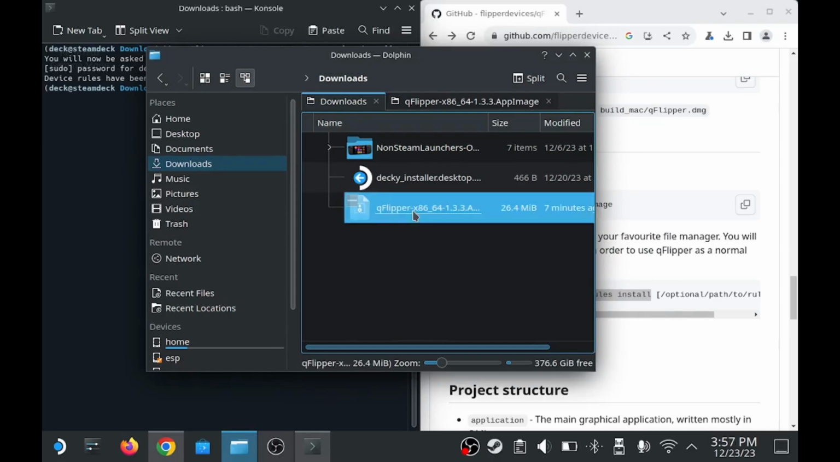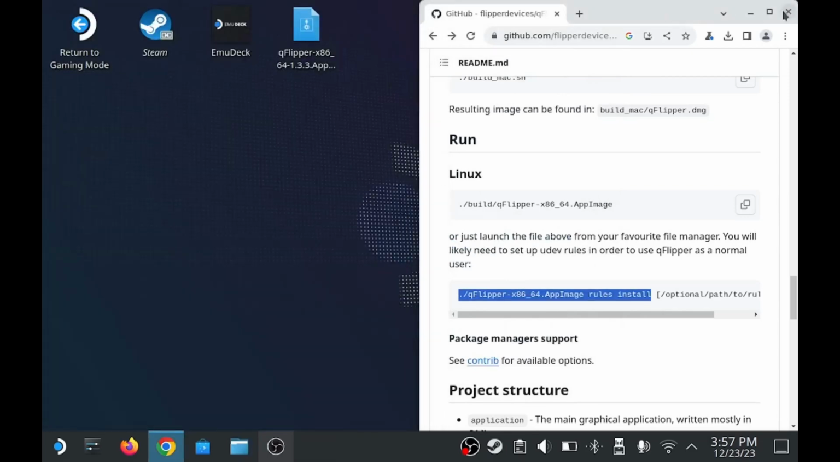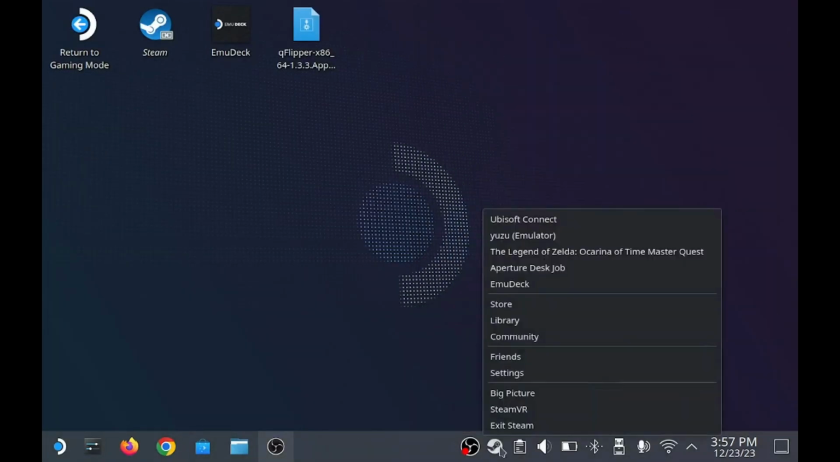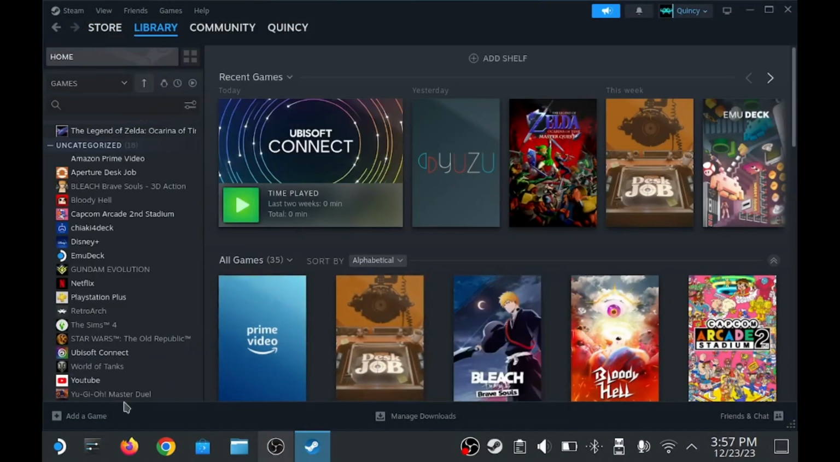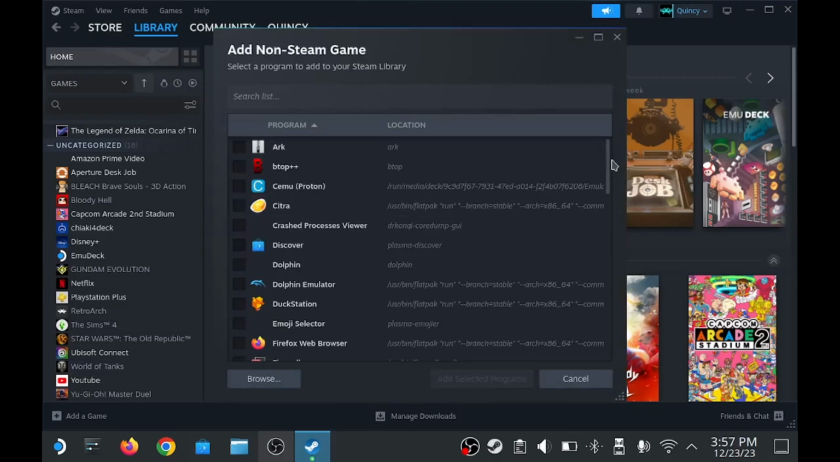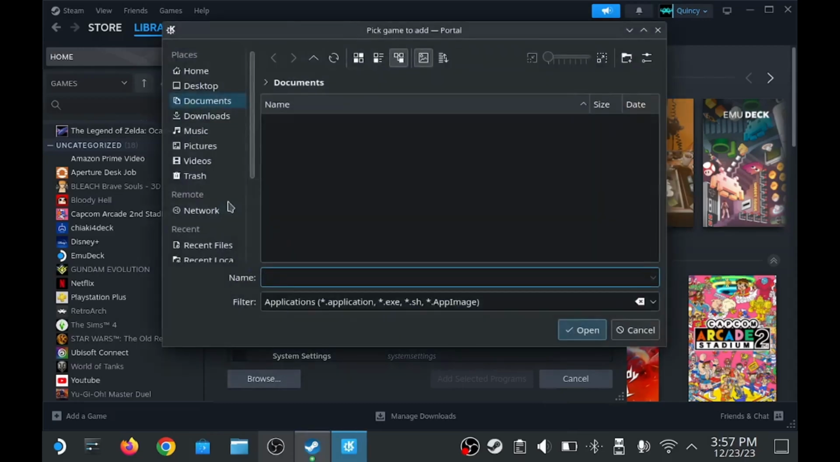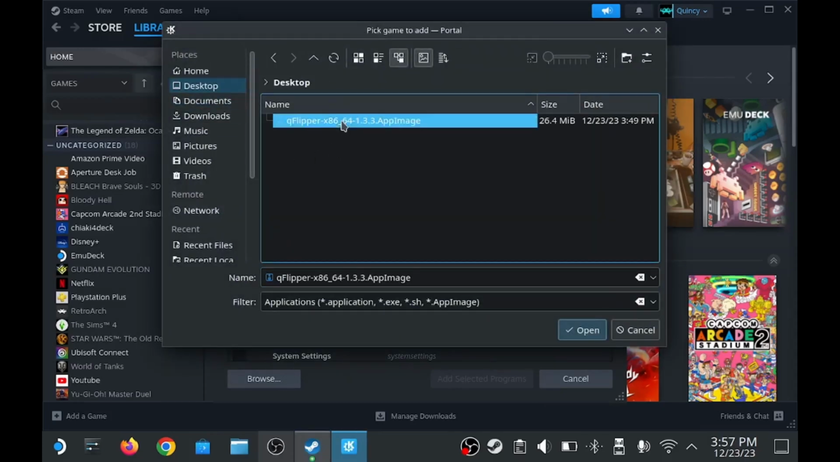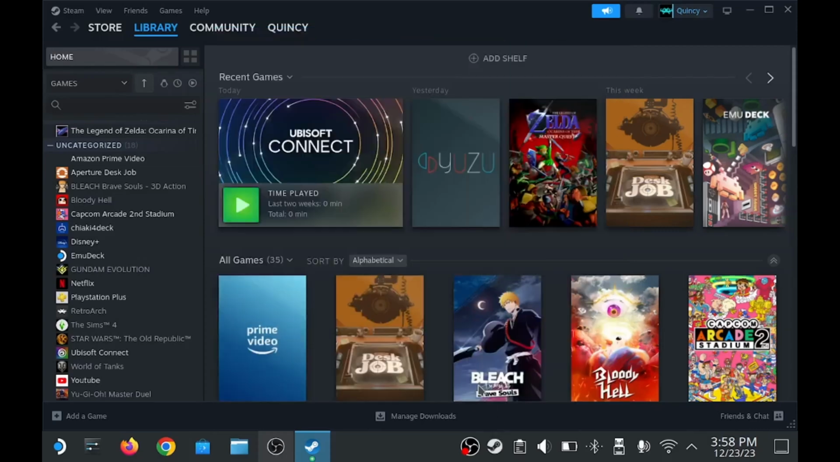To do that, we will move the application file to my preferred file location, which is the desktop. Next, right-click on the Steam icon on the taskbar and choose Library. Click on the Add a Game button on the bottom left corner and choose Add a non-Steam game. As qFlipper is not in the list, we can locate the application file by clicking on the Browse button and Desktop folder. Select it and click Open. qFlipper should now be added and selected. Click Add Selected Program to add it to the library.